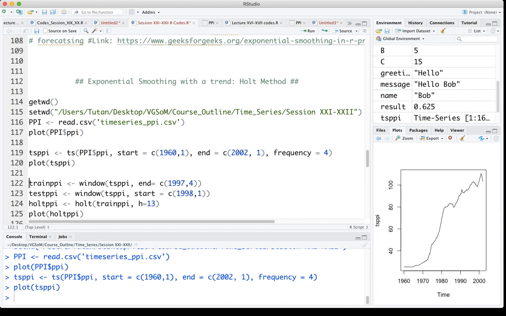For training data I have used this window function on this TS PPI data, and I end the data in 1997 fourth quarter. So my training data is from 1961 quarter 1 to 1997 quarter 4, and my test data starts from 1998 quarter 1 and goes up to the end of the data, which is 2002 quarter 1. That means I will have 13 periods of test data.